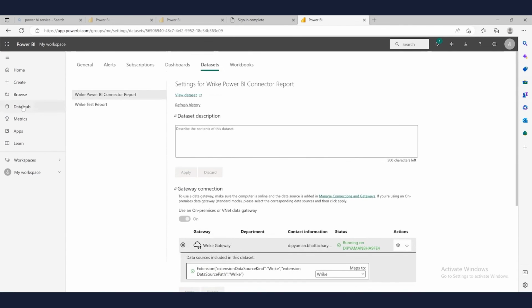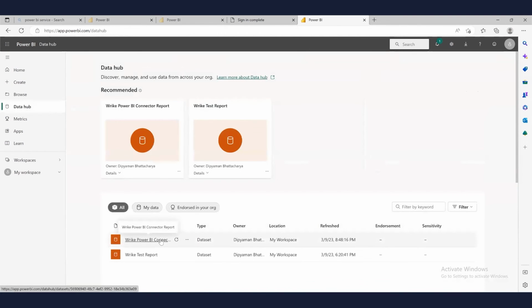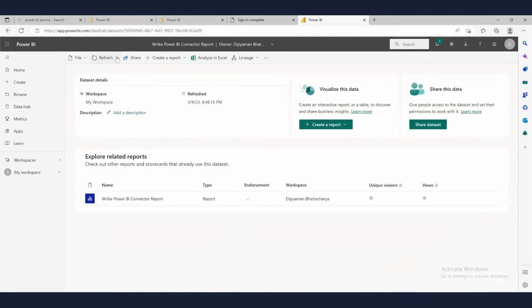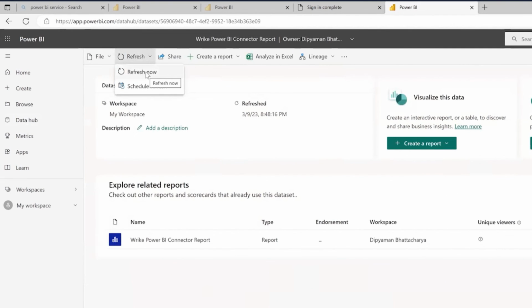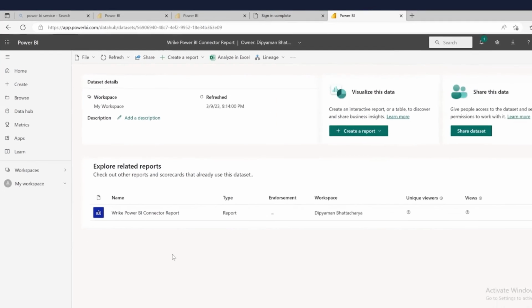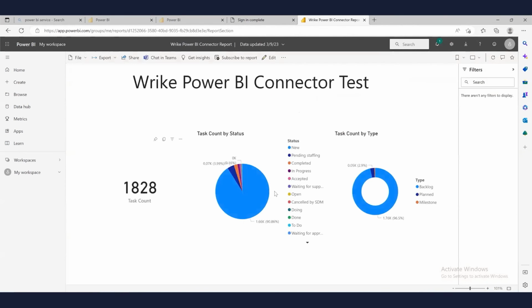Go back to the Data Hub and open the Wrike Connector dataset. Select Refresh from the menu and choose Refresh Now. After the dataset has been refreshed, open the report you created. Now, refresh the report. You will see that the task count has increased to reflect the tasks you just made in your account.